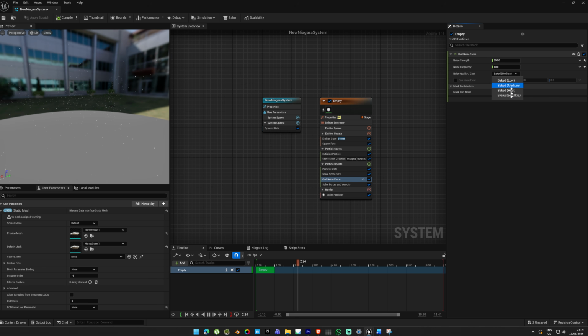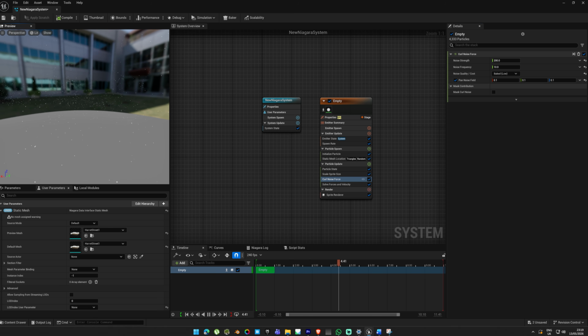Underneath, switch to bake low and type 0.1 for all the settings. You can now see on the left, particles are spreading apart more and more, which is exactly what we want. Now add the drag effect. In this case, I use 25. Then go to the spawn rate and switch to 10 millions.